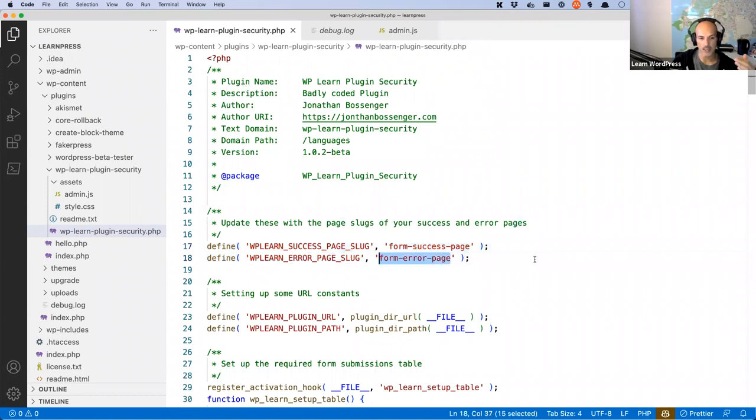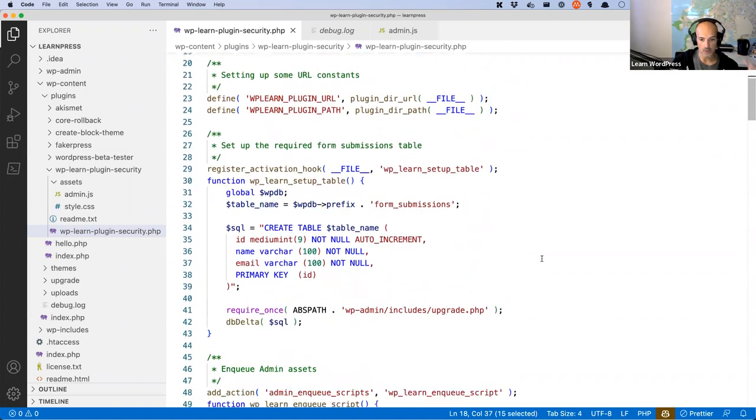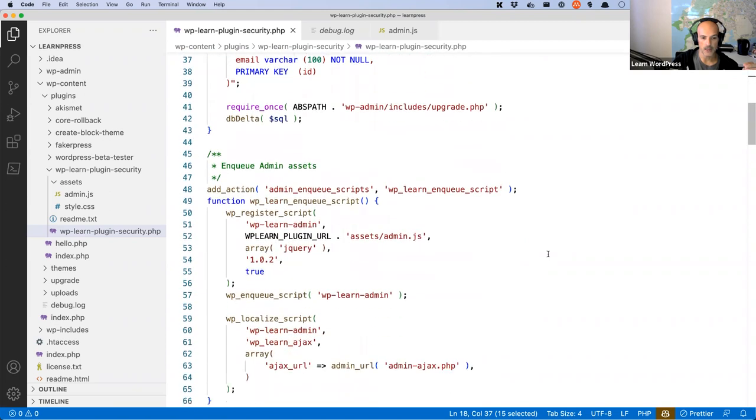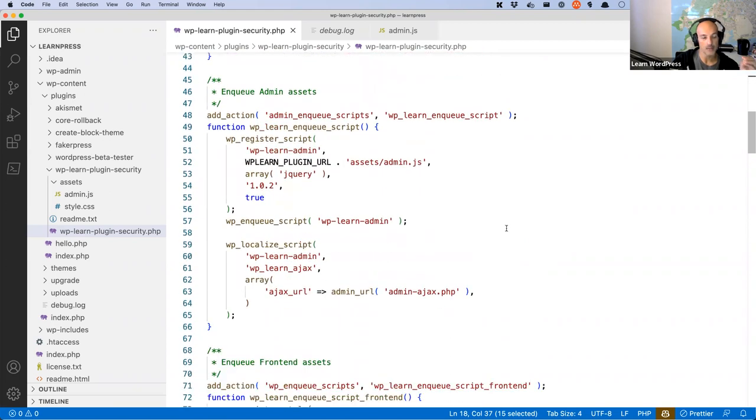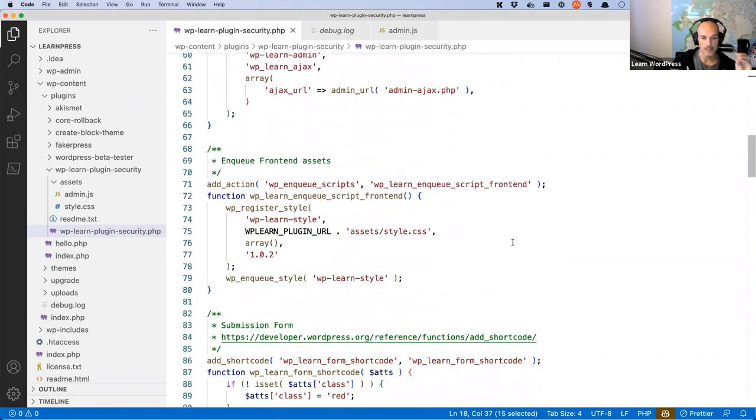Then just very quickly, let's go through the plugin functionality. It creates a custom table to store the form submissions. I don't want to dive into this too much. The next function enqueues the admin JavaScript, which I'll show you what that does in a second. It basically uses Ajax to delete form submissions in the admin backend. I'll show you that page in a sec. There is an enqueue scripts set of functionality, which enqueues the red or the blue border for the front end.